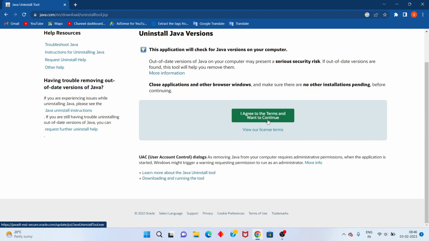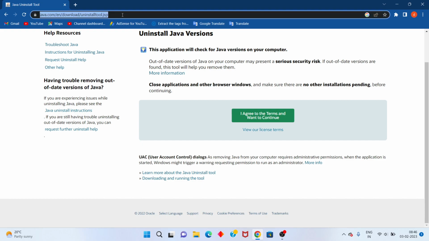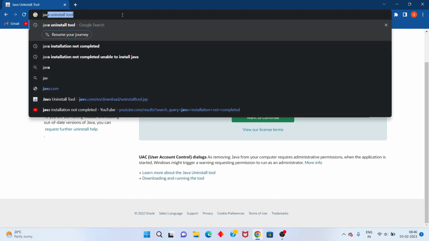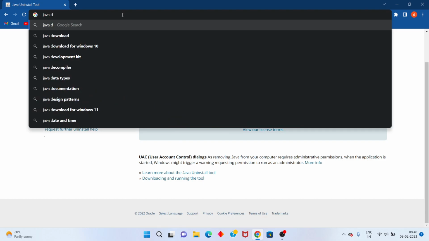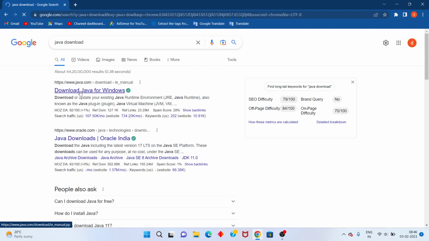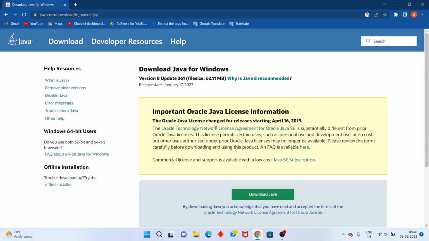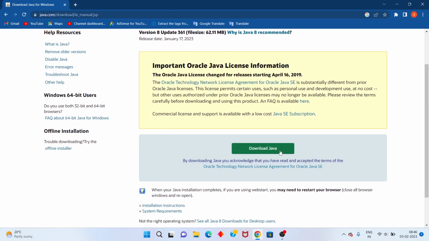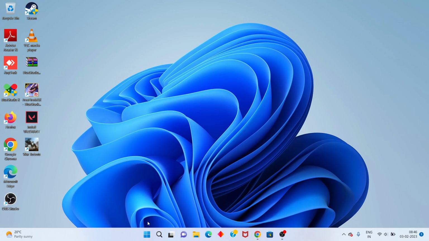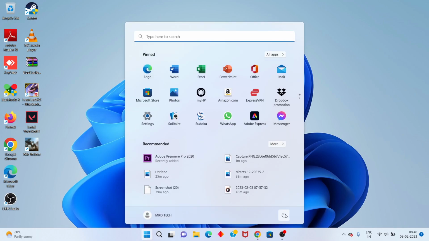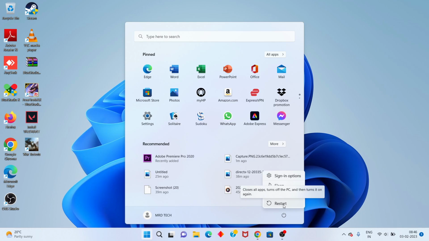Okay. Next step, go to the same browser and search for Java download. Click enter and select the download Java for Windows. Select download Java, then click to download and install it. Next step, restart your PC. Problem solved.